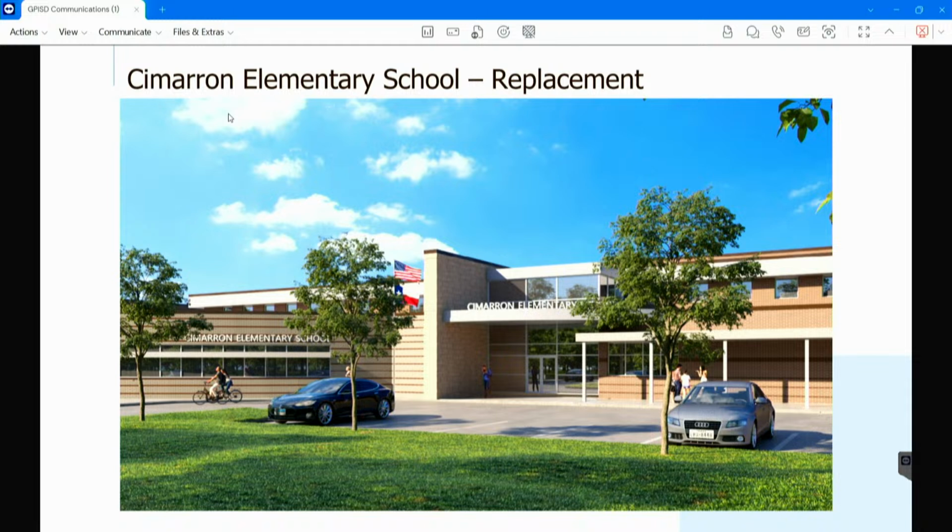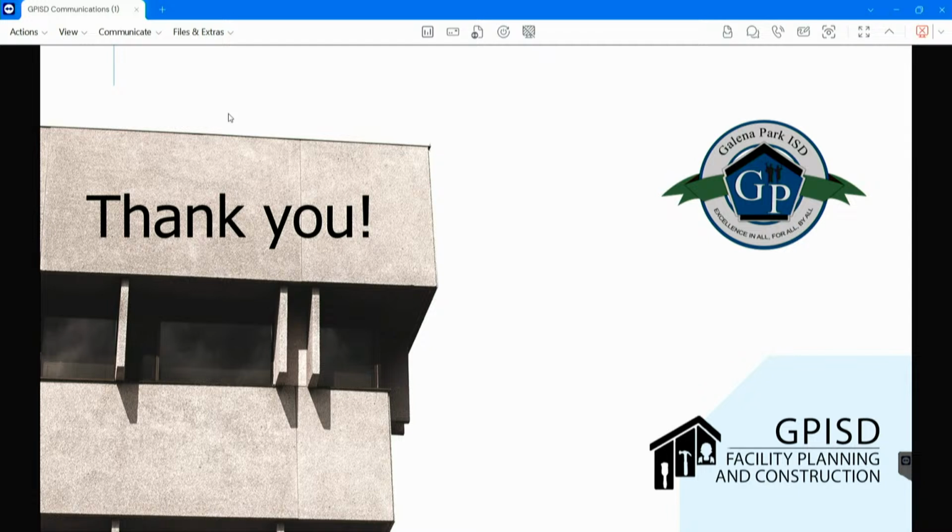For the 2024 bond, as you had the workshop today and saw all the exciting things that we're going to build soon, we are looking forward to a lot of new projects. Cimarron and Galena Park images will be released sometime soon. Thank you. Any questions? Thank you, Mr. Martier.